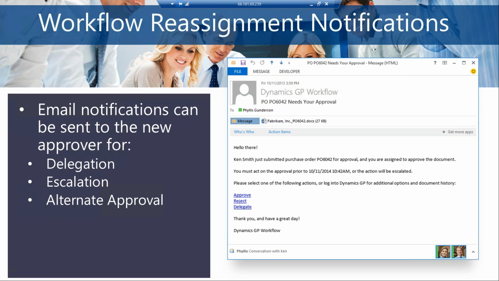For those of you not using the GP workflow to this point, the email format can be decided by you. You're going to end up with hyperlinks that give you the ability to approve, reject, or delegate. Depending on how you format this email, you could have additional details about the transaction down here, as well as, in many cases, an attachment of the transaction right here. So in the case of a payables approval, you might have a scanned copy of the invoice.